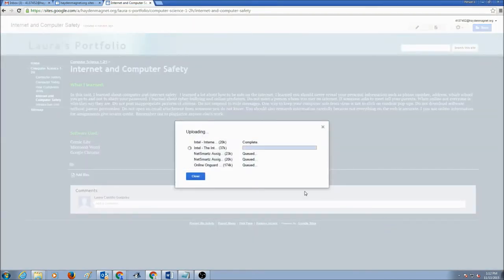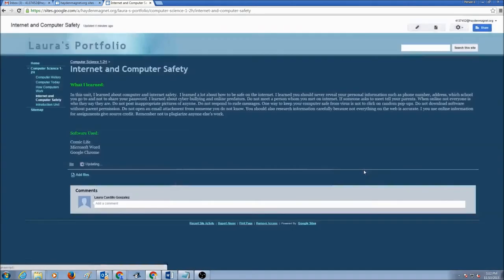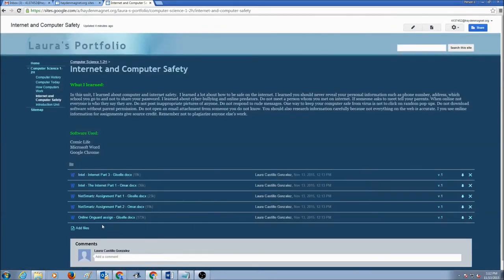So when I click open, these files are uploading. It will take a few seconds. Now here is how you would attach your files on the bottom of your page to showcase your assignments or your projects.